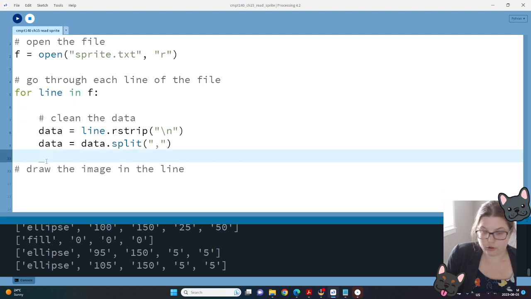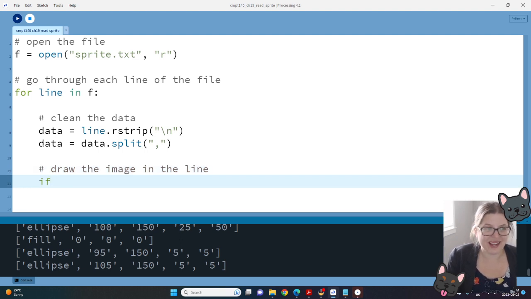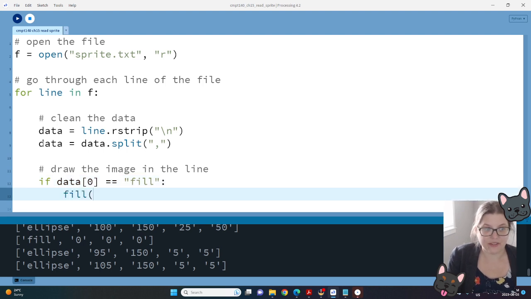Now I want to draw my image. So we either have fill or ellipse as that very first element in our list for the line. And we're going to want to do a fill command if it is a fill, and an ellipse command if it's an ellipse. So because I'm already saying if it's this or if it's that, that should be kind of triggering in your brain some, oh, hey, maybe we want an if statement. And in fact, we do. So we want to check to see if data 0 is equal to fill. If it is, we'll do the fill command.